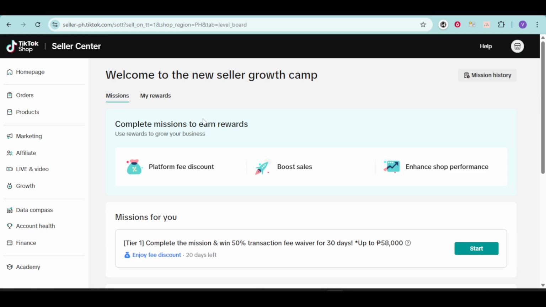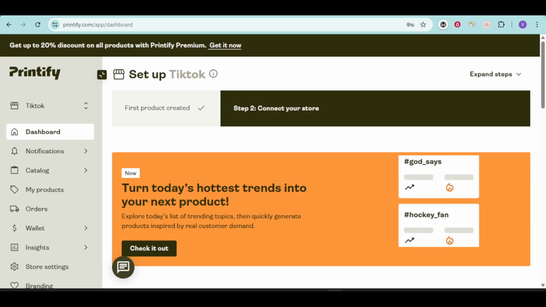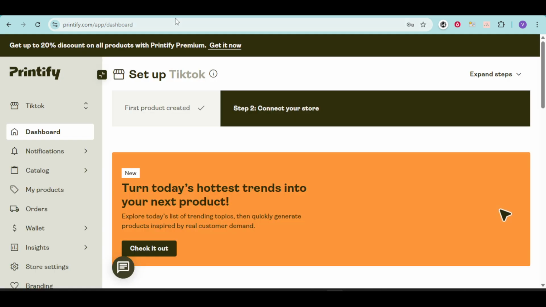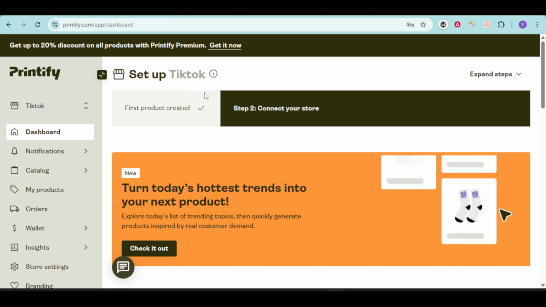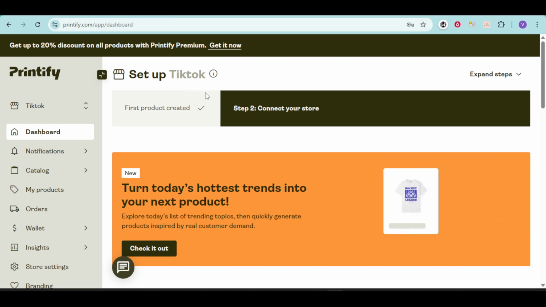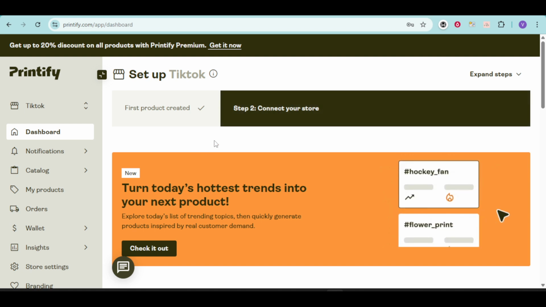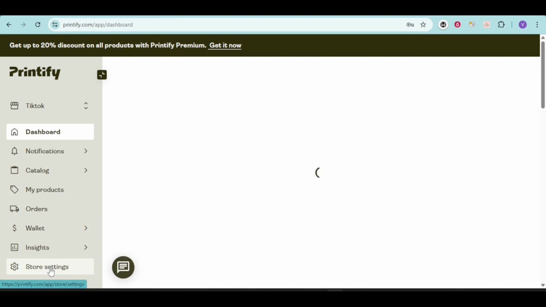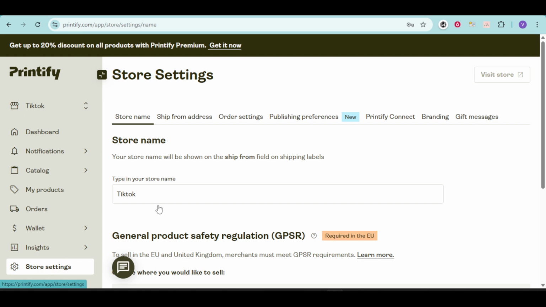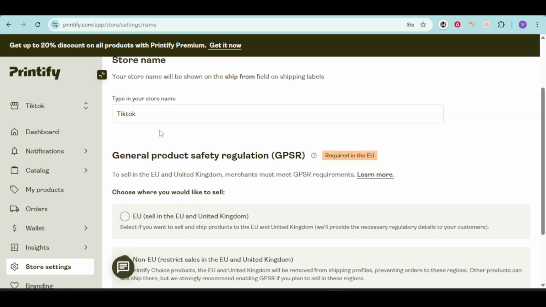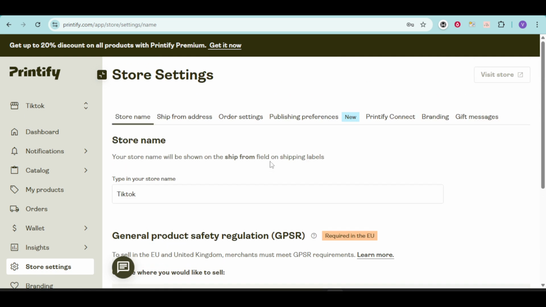Now, once you're in there, the next thing you need to do is just wait for now, because everything will be added using Printify. Once you're back on your Printify, head over and manage your store. So if you've just newly created your Printify, you can already see this step 2 to connect your store. If you don't have it yet, you can head over to store settings. And then in here we have our store name. Let's type right here my store name, which is TikTok.